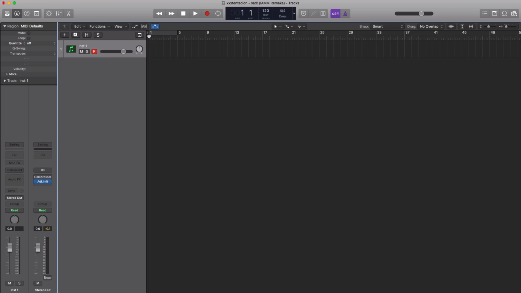Today we'll be remaking XXXTentacion's track Sad, so let's get straight to it. First things first, let's set our tempo to 150 beats per minute.